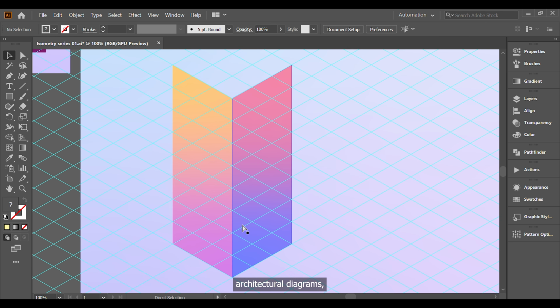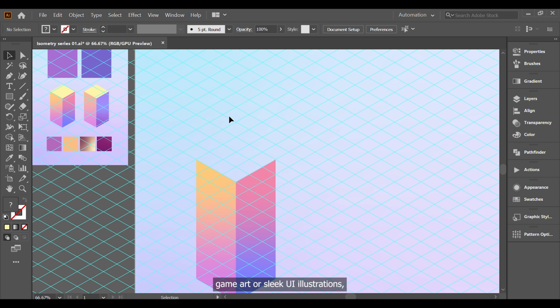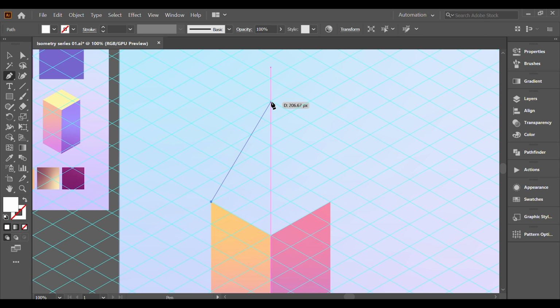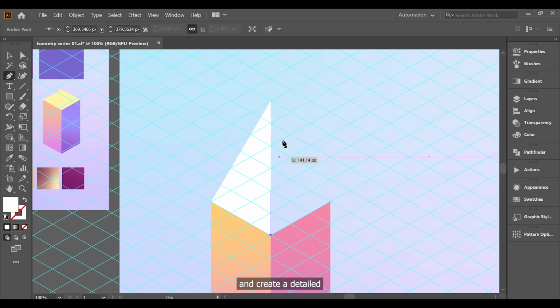Whether you're creating architectural diagrams, game art, or sleek UI illustrations, mastering the isometric design is definitely a game changer. Ready to take it further? Let's apply these techniques and create a detailed isometric scene together.